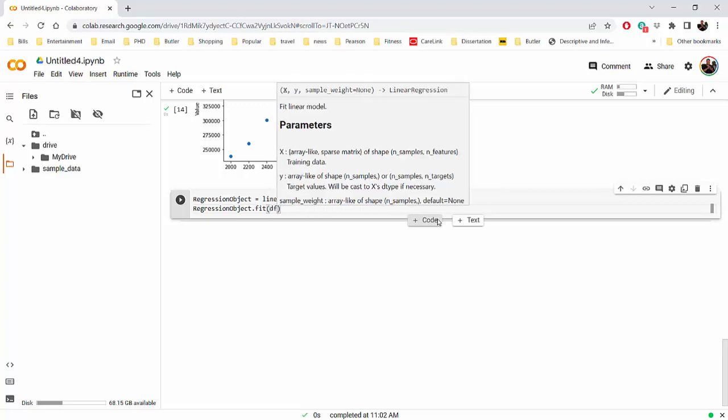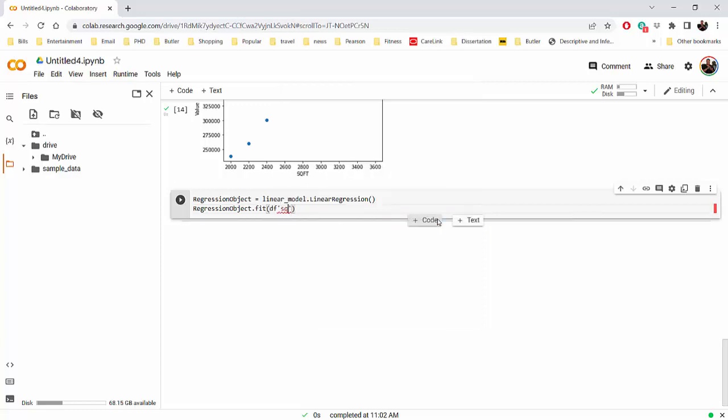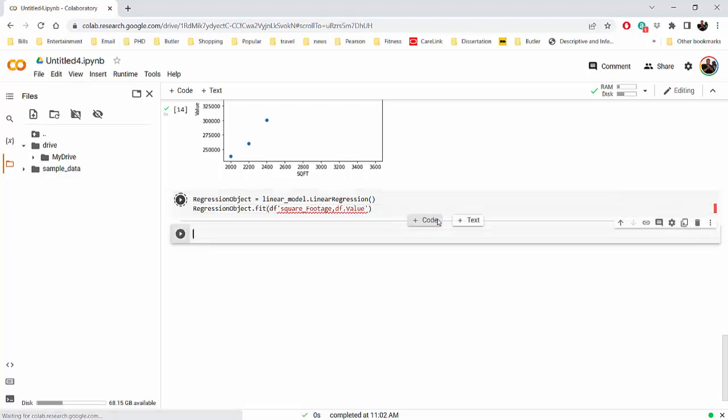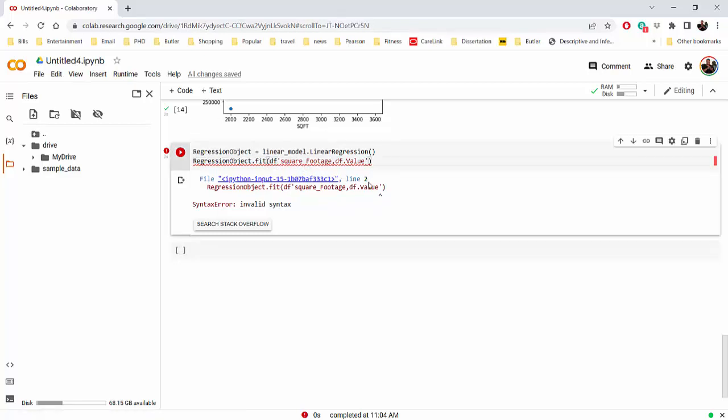Now I'm going to have to fit a few things in. I'm going to take that data frame that we were just working with, and I need to do square footage. I'm going to go back and show you something with square footage in a second, because right now it's not going to work the way I just typed this in. And then I'm going to do data frame dot value. So that's my X and that's my Y. Right now it's going to yell at me as soon as I do this. Yep, see that? It yelled at me. The reason is that for the X value, it's looking for a two-dimensional array. So I need to put my X value inside double square brackets like so.